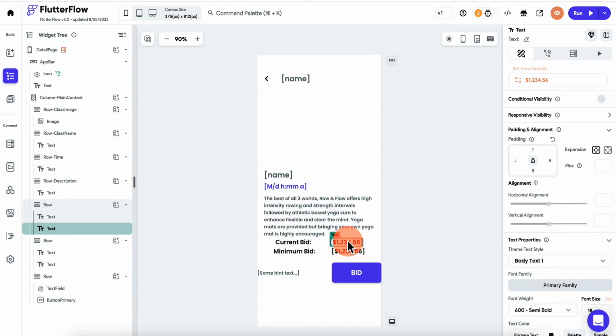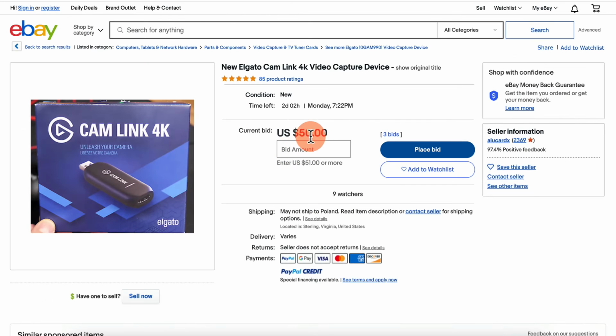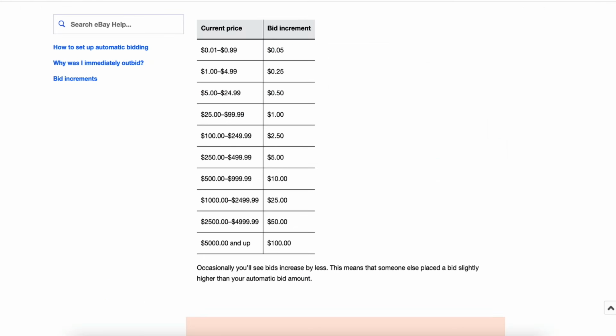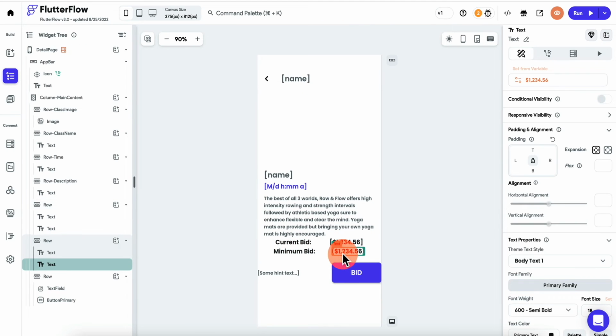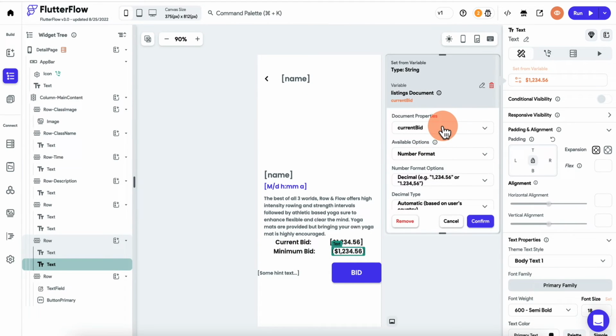If they see the current bid, $50, they can't bid $50. So if you come back here, you see how it's $50, but it says enter US 51 or more, right? Because the increment is $1. So if you go in here, 25 to 99.99 is $1. We're just going to put $5 to keep things simple. It's kind of the middle ground, all right?